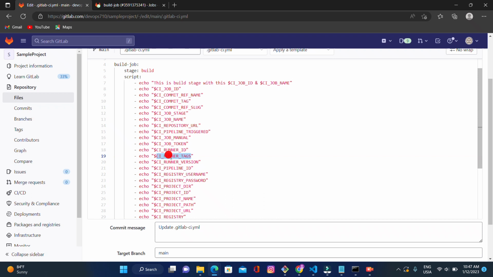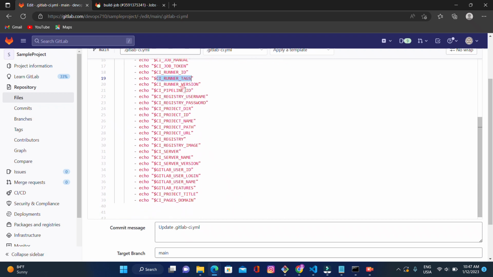Then after that, CI runner tags, how many runner tags are available here? We'll see in the next video as well how to use tags in GitLab. All the tags will be displayed here. Then the runner version is also displayed here, and the pipeline ID.